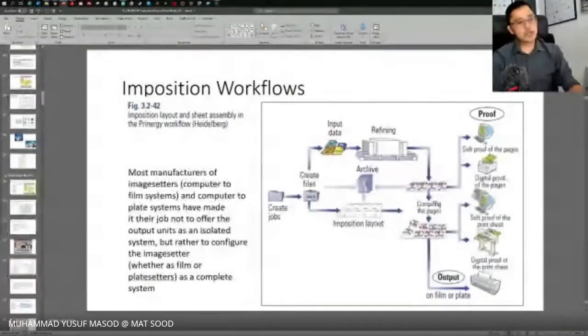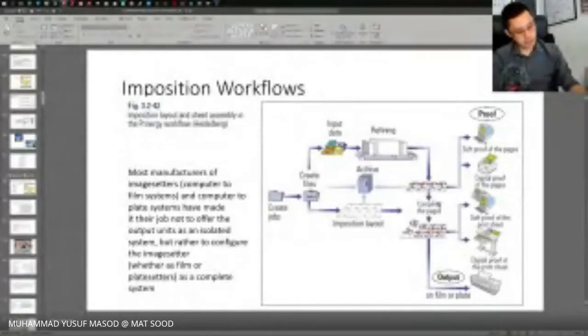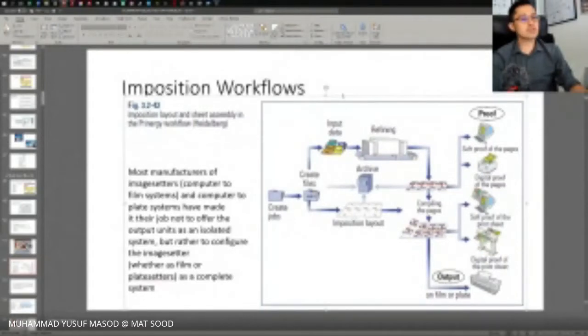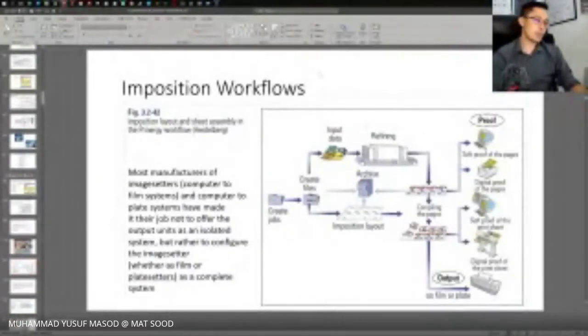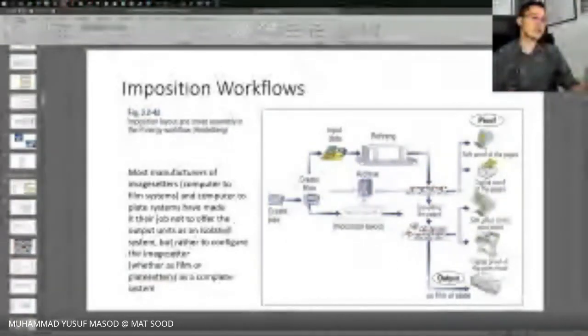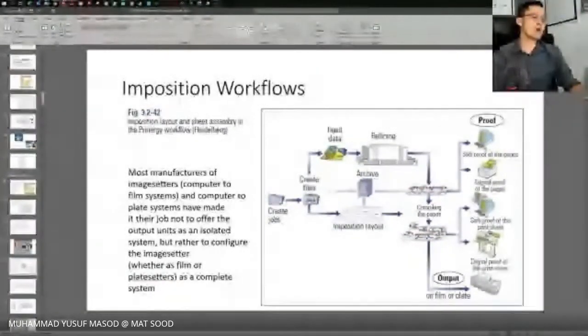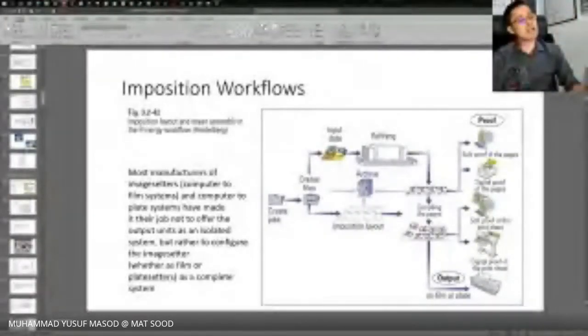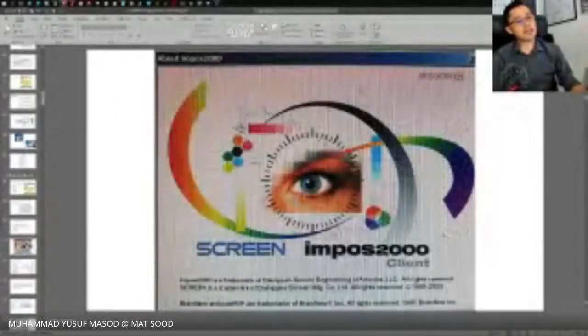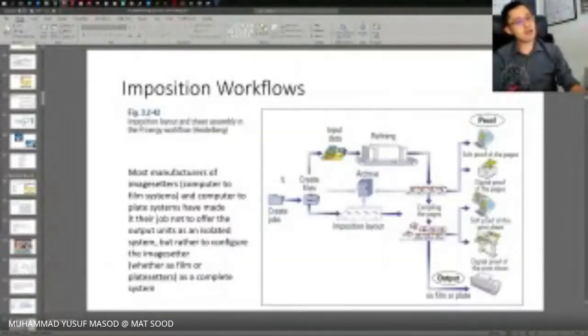Similarly, serupa juga dengan project major 2 dan juga my minor. So you need to draw this imposition workflow. Okay, you need to do the imposition workflows. So for major 1, I already give you a hint. Saya bagi awak hint. Software yang kita gunakan adalah Screen Impose 2000 client. Okay, for major 2, maybe you print on version 80. So what kind of software they use?